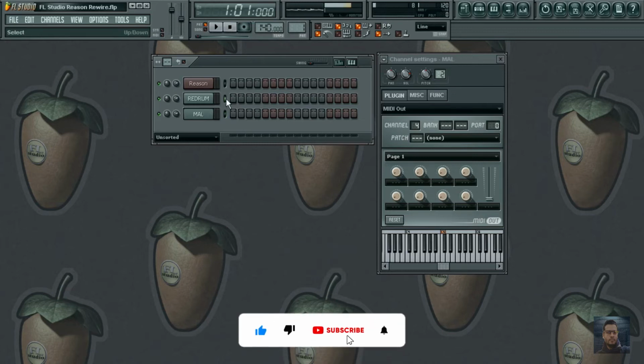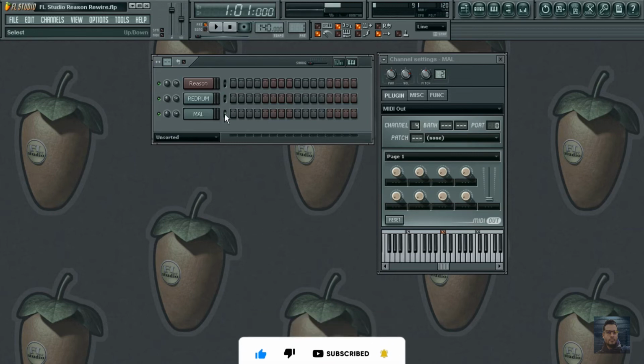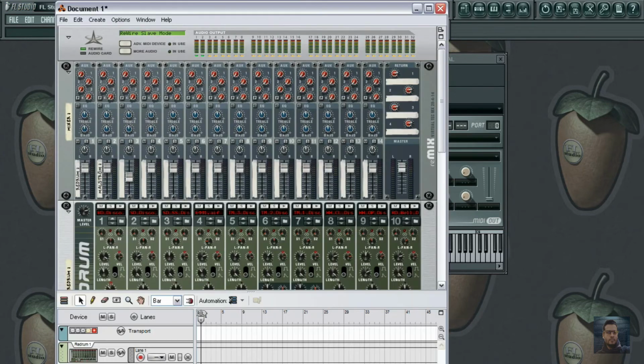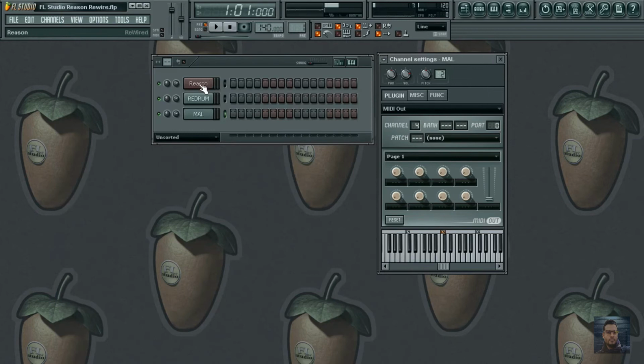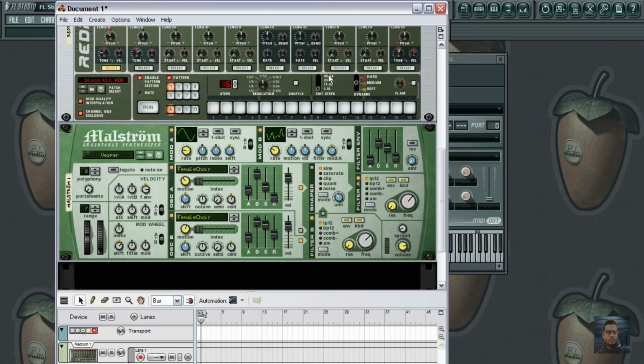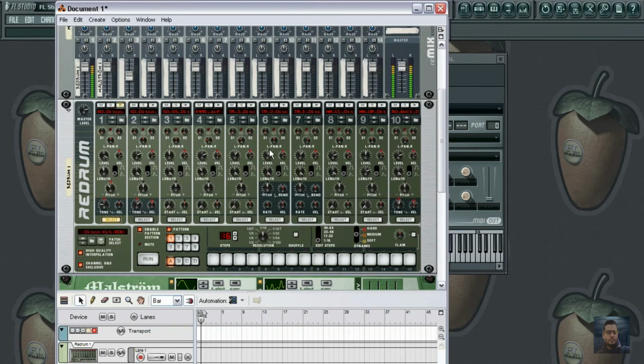Okay, so when I have the Redrum selected, it plays the drums. When I have the Mouse Drum selected, and so on and so forth. As you can see, go ahead and bring up Mouse Drum. Okay, we got it. Tweak it out a little bit. And then we're selecting Redrum, getting your drums. All right, and that's how you do it for your Rewire.